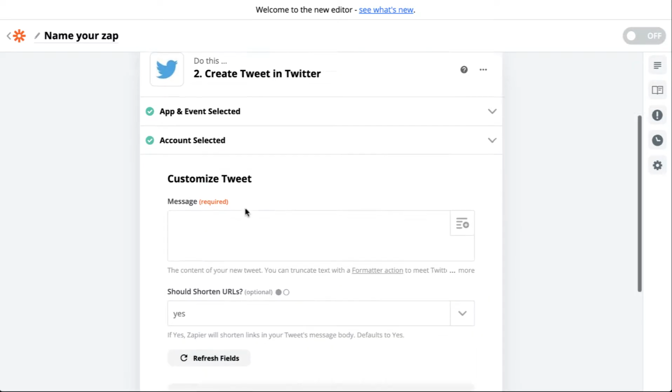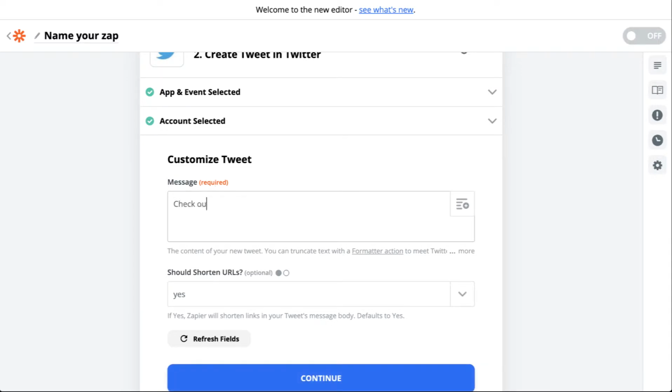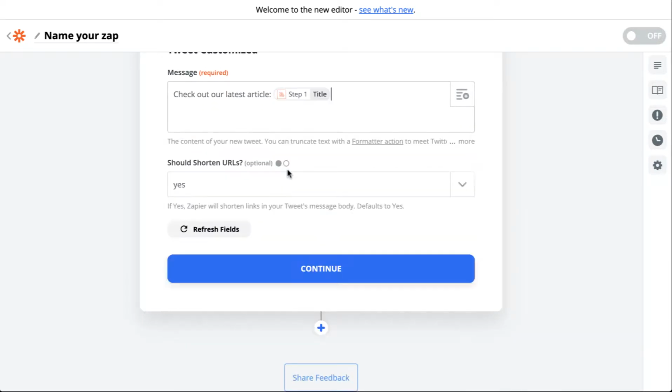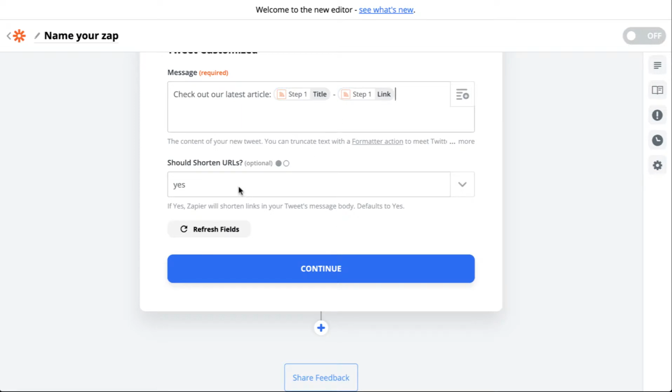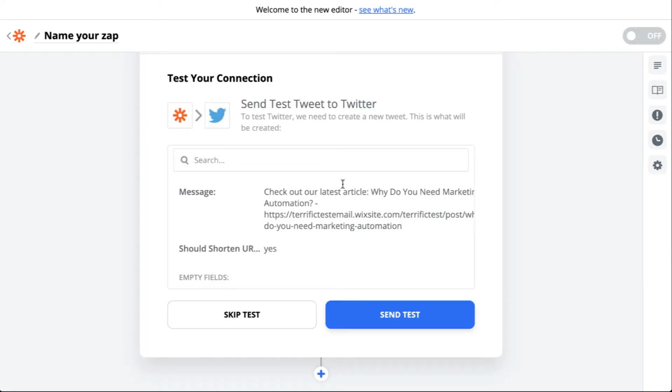Okay, and then we have the message we want to include. So maybe we can include some text like, check out our latest article, and then we can include that, and then the URL, the link. And then we want it to automatically shorten URLs. Great feature, so we'll do that. Click continue. So this is how it's going to appear. We'll send the test.